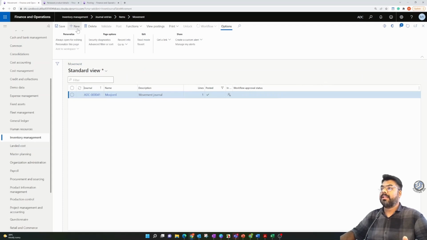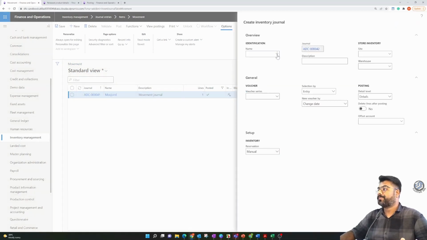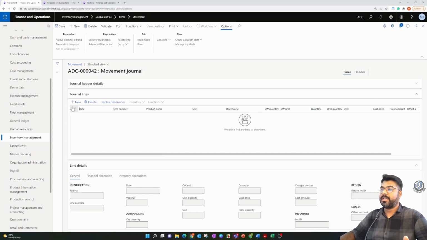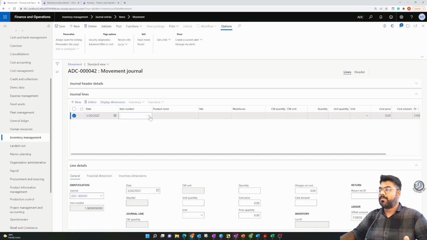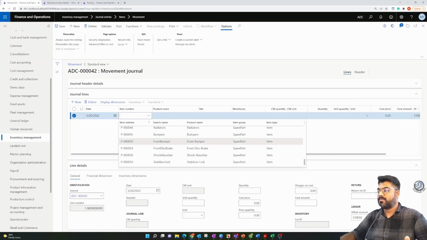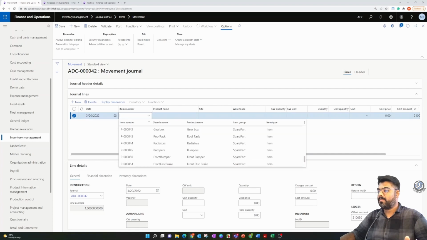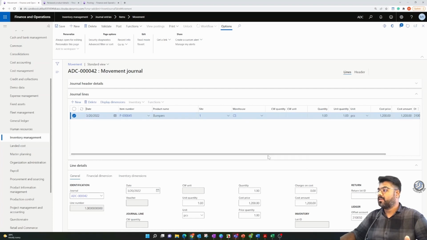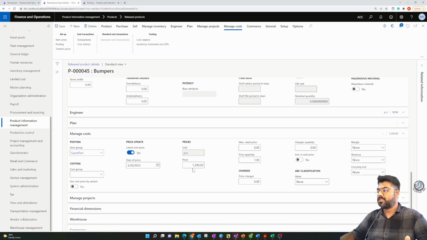Let's say, let me quickly create a movement journal. Same journal name I'm using, and I'm using this item, site and warehouse. And let me use the same item, bumper, that one. And you see that the cost price is defaulted from your item master, which is here, right?